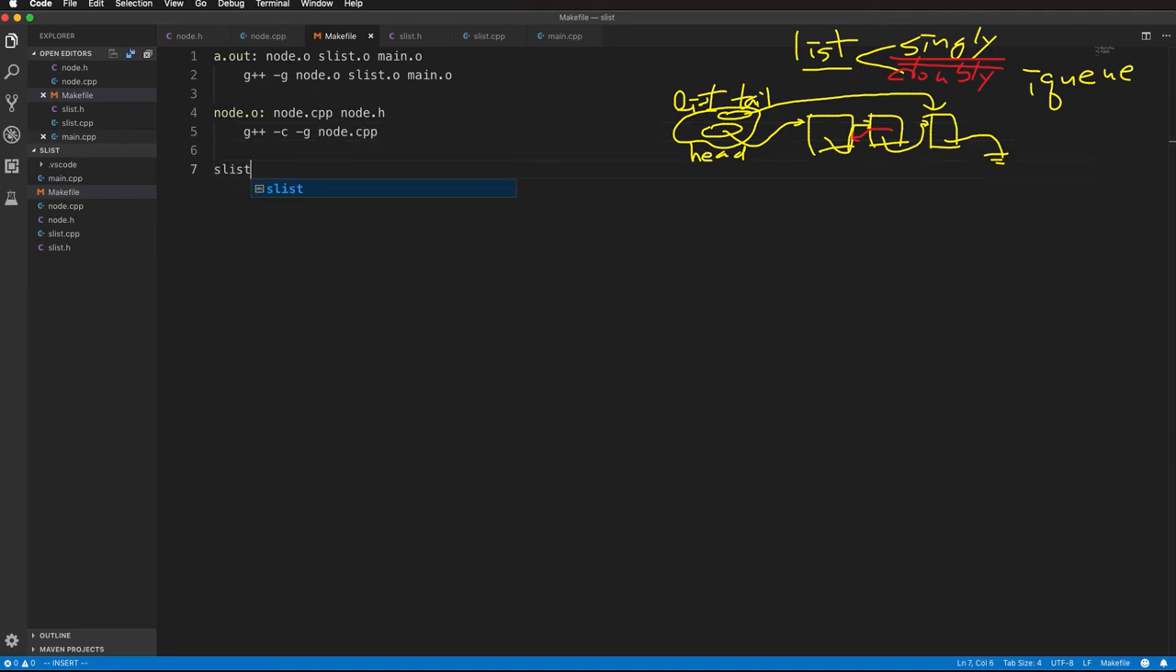For slist.o, I need to compile slist.cpp. I haven't written the code yet, but slist.h should be included to compile the .cpp, and the node.h node structure is used. Compile only with a debug symbol, slist.cpp, and then main.o: main.cpp is compiled, and slist.h, because I need to create the slist object there, -c -g main.cpp. That's a Makefile definition.